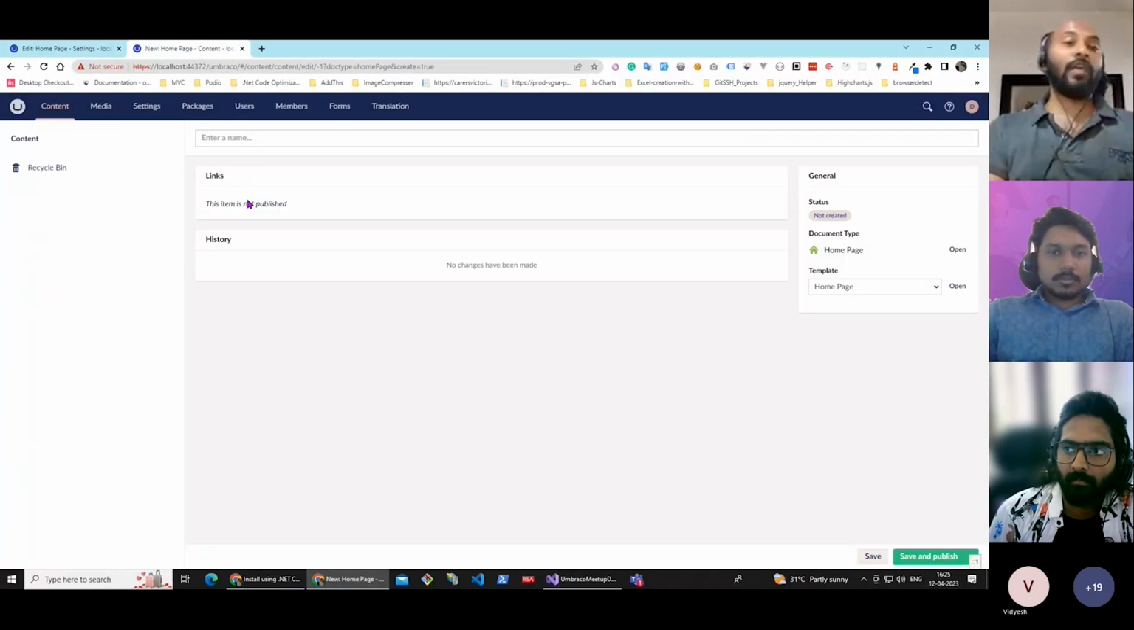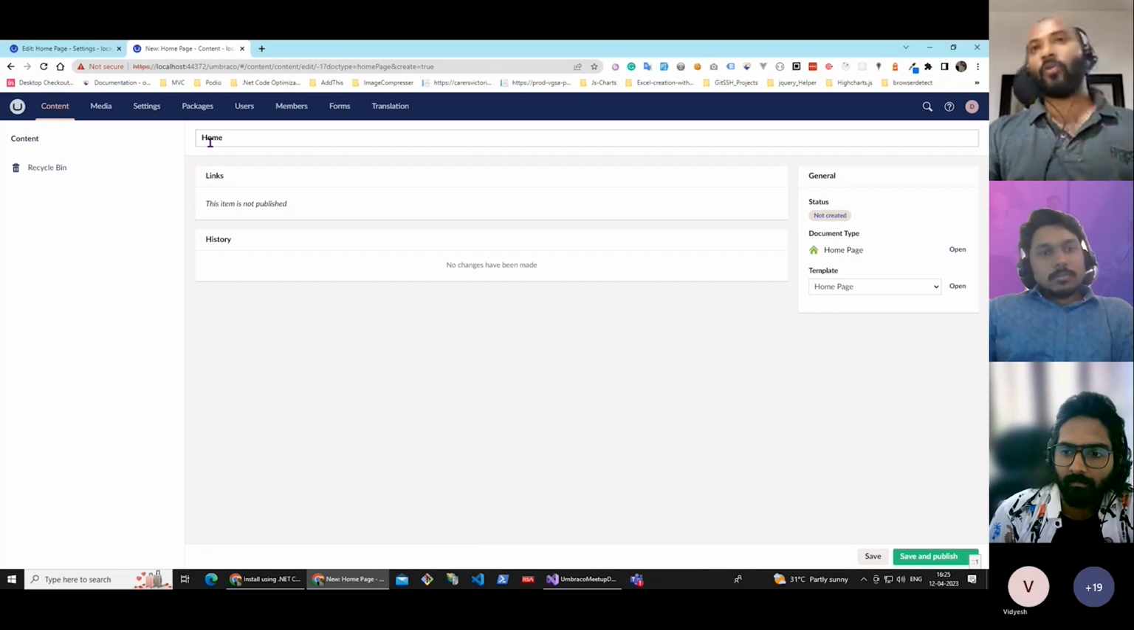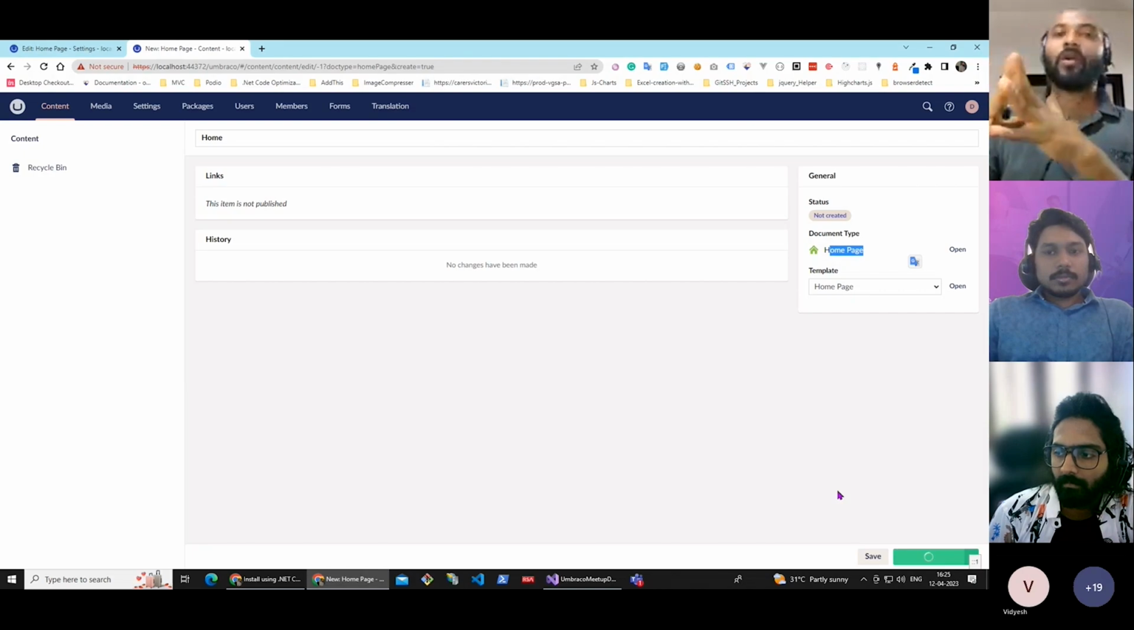We need to give a name. Commonly we can call it home, so I'm naming it home for this node. Here the doc type is home page and the template is the home page. I'm saving and publishing this node, and once it's saved and published, we can browse this node and we will get a unique URL. So we can wait for that.